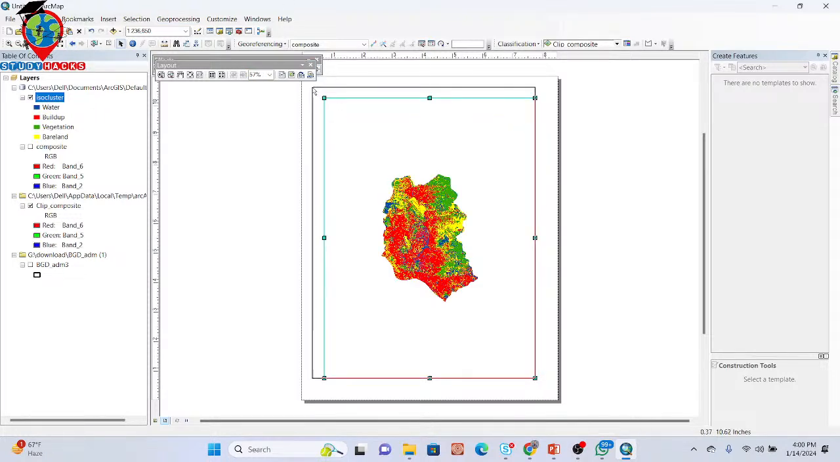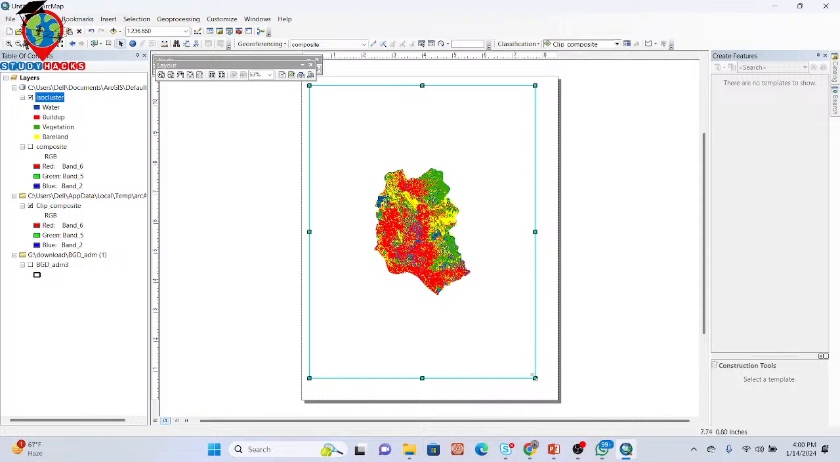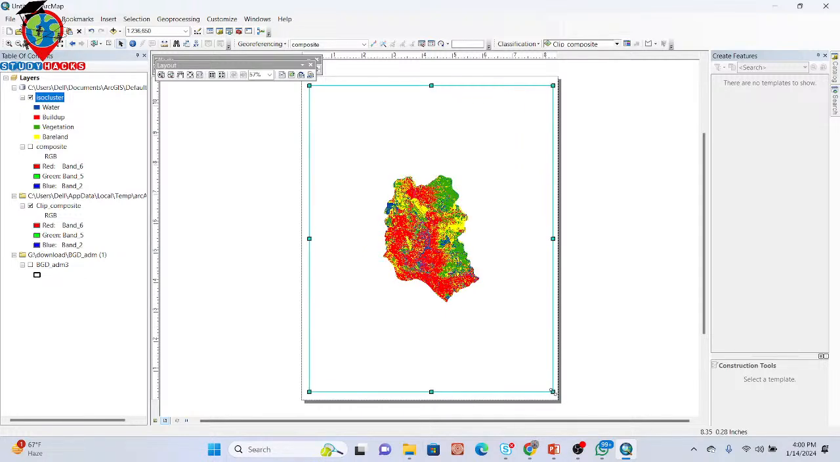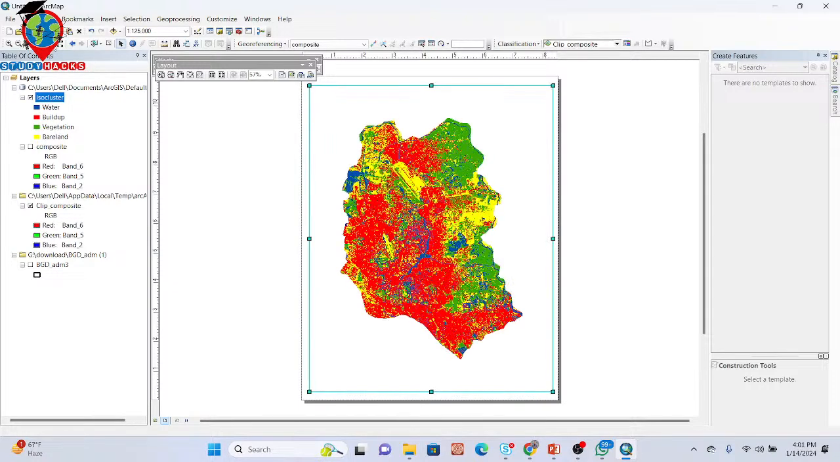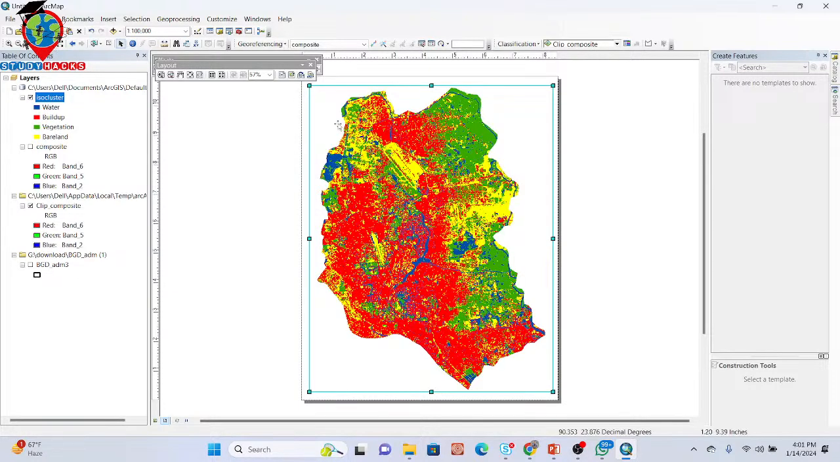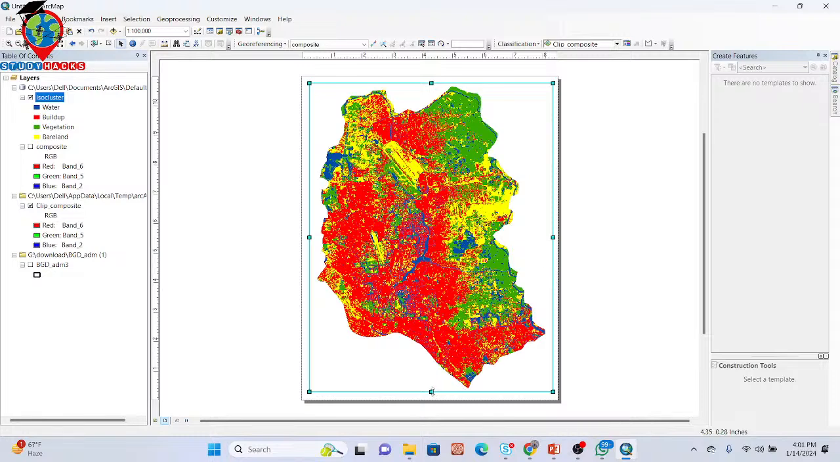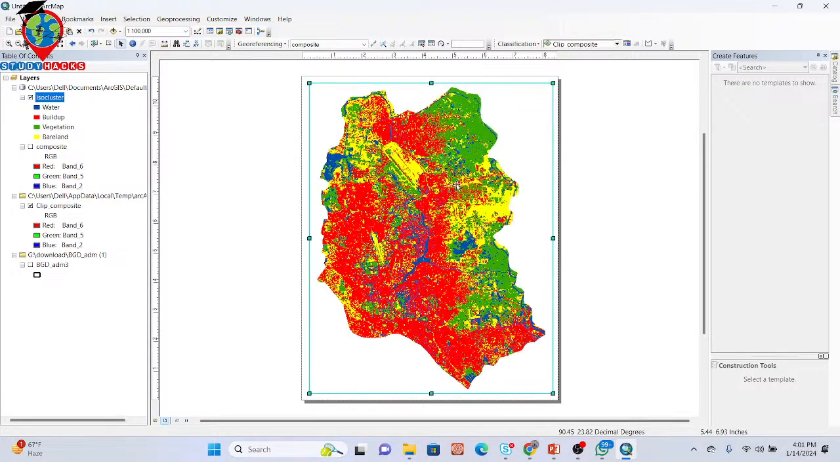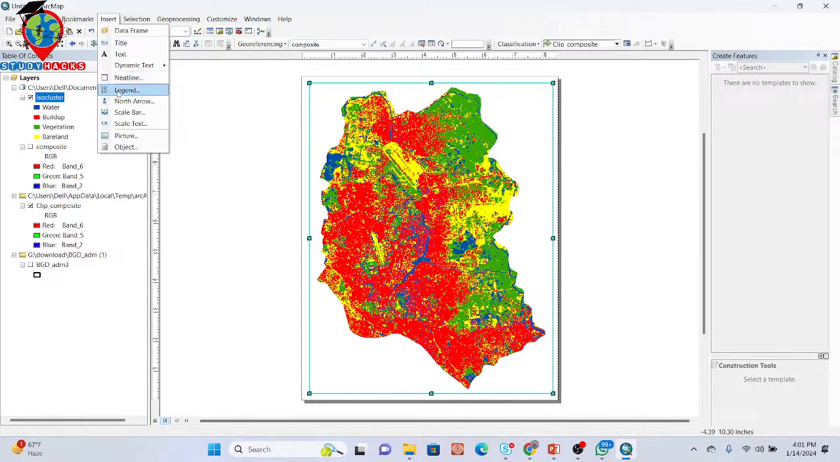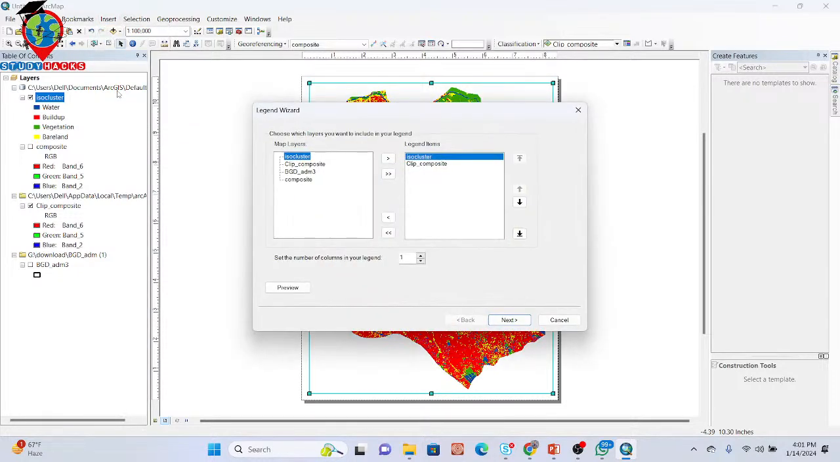Further I simply increase this side and also increase this side, and then click here, zoom. And further I simply add all of those things here. Suppose legend, title, all of those things I simply add here. For doing these things, it's very easy. Just simply click on the insert button. Here you can see the legend. So just click on the legend, and the clip composite is not needed. So simply select it and then click here.